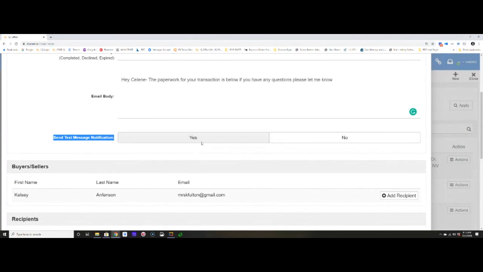So I can say, yes, I want to send a text message notification. It will automatically default to yes. This is actually something you have to turn off. So if I don't want it to be yes, I have to go into the no section. If I want to turn it off, I can click no. If I want to keep it on, I leave it on yes.